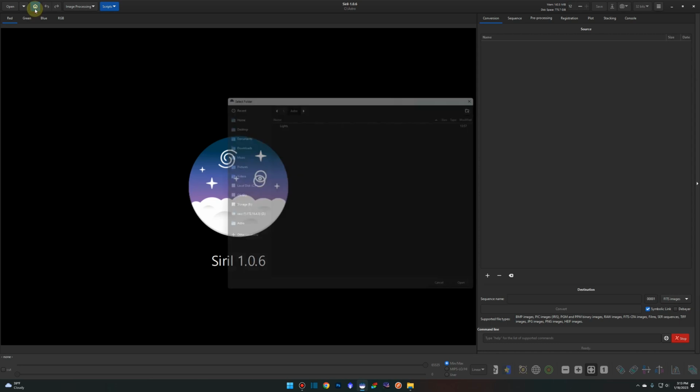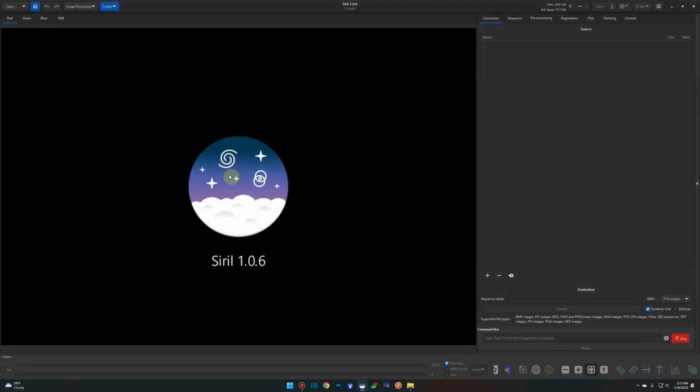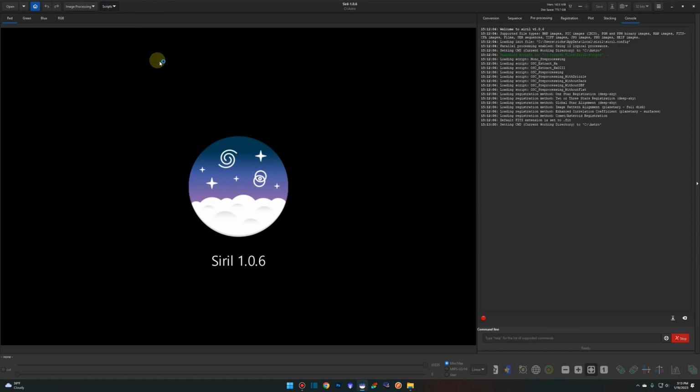So we're going to just click the home button, go to where our images are at, see Astro in my case. All I have in here is the lights. The bias, flats, and dark folders do not exist. And then we're going to come up and we're going to run OSC pre-processing without DBF.